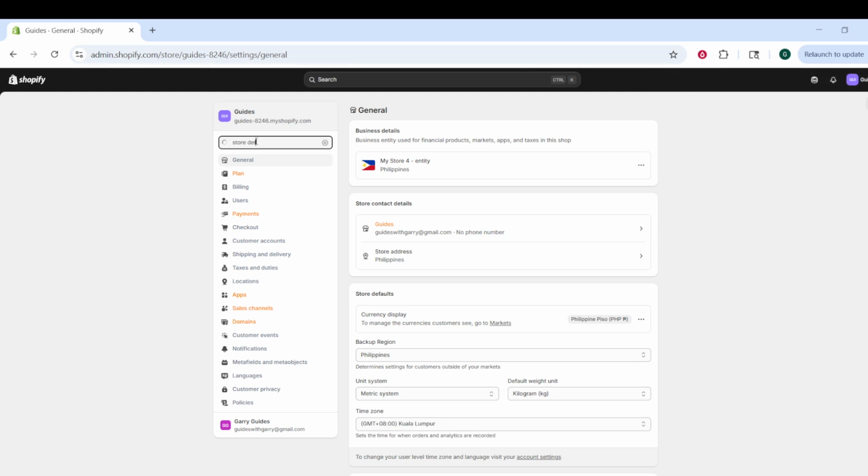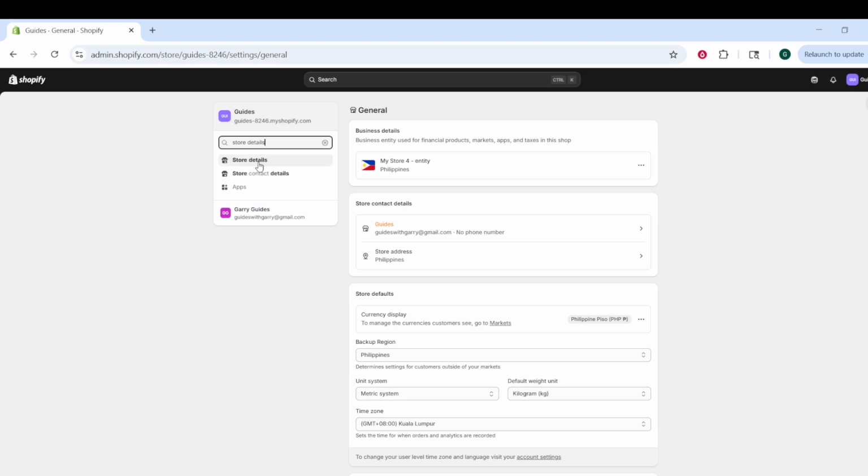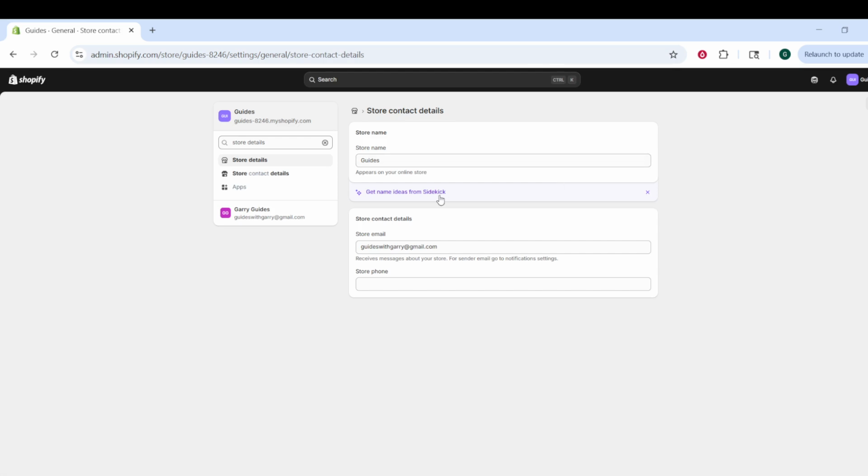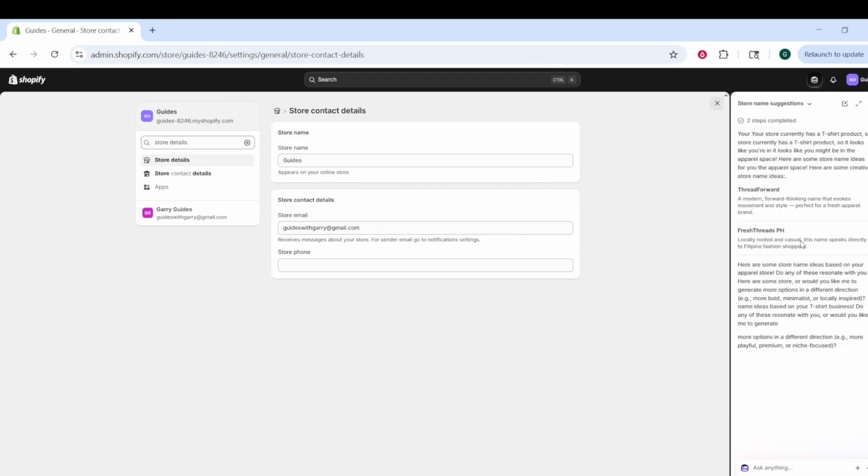Inside Store Details, Shopify gives you access to built-in AI tools called Shopify Magic. These tools are designed to help speed up setup and make your store information more polished. Instead of writing everything manually, you can use the AI text fields to generate key business details for you.